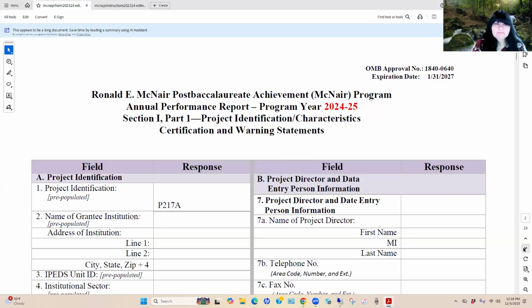The first 2 tabs are the ones that allow us to submit the annual performance report, because there are 2 sections of the McNair annual performance report. The first section is project identification and characteristics, and there are actually 3 parts to section 1. We'll go back through these sections. Then section 2 is the Excel file that you will create.